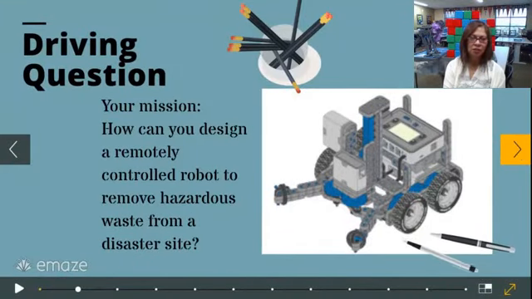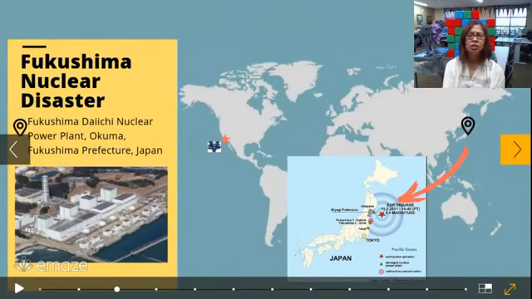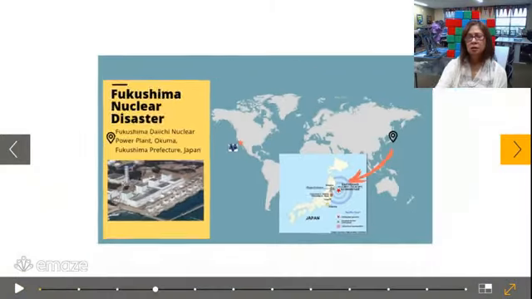Your driving question is, how can you design a remotely controlled robot to remove hazardous waste from a disaster site? Back in 2011, this actually happened. There unfortunately was a huge earthquake off the coast of Japan, which triggered a tsunami. This tsunami in turn triggered several catastrophic events, one of which was the degradation of the Fukushima Daiichi nuclear power plant in Okuma, Japan. So this was a real-world scenario where humans could not be exposed for long periods of time due to the hazardous radiation.